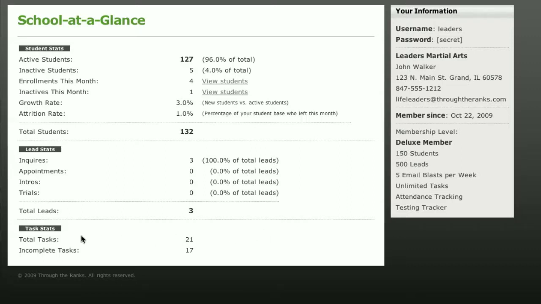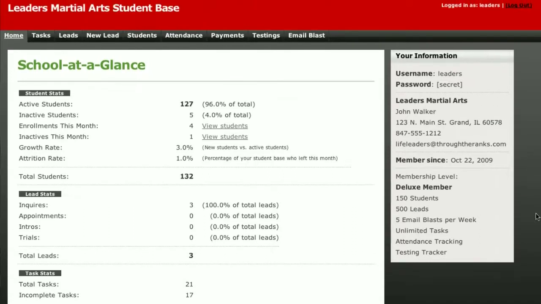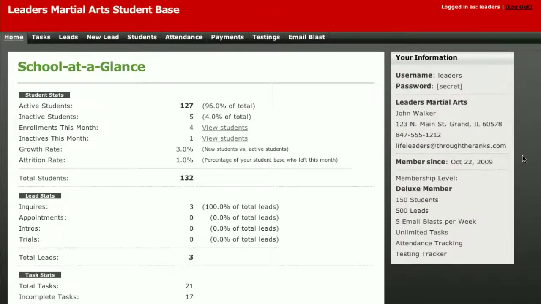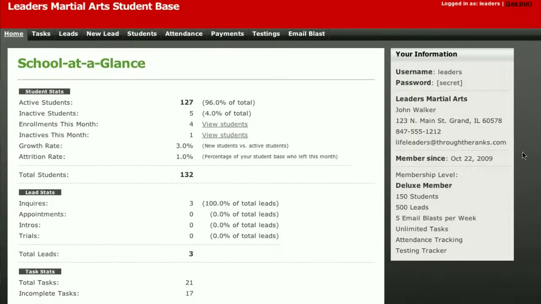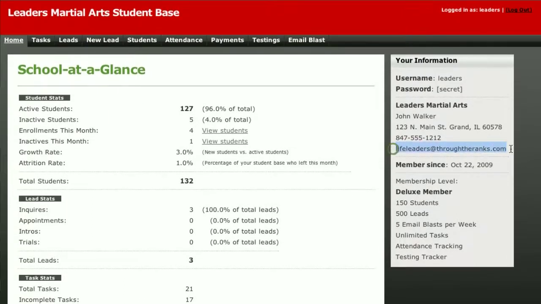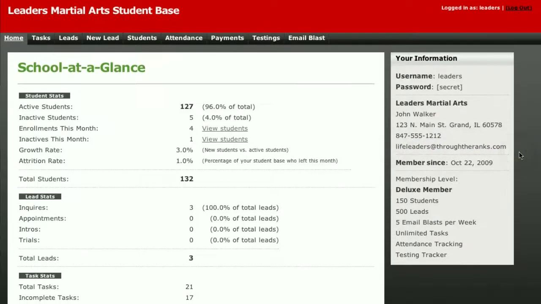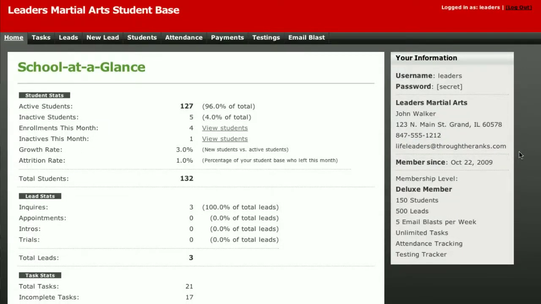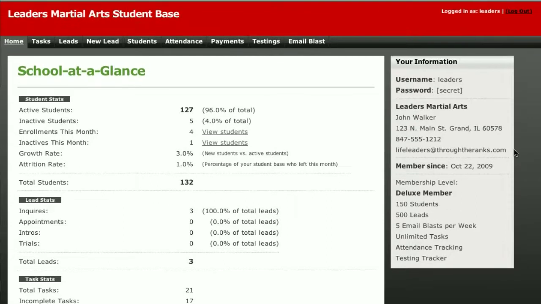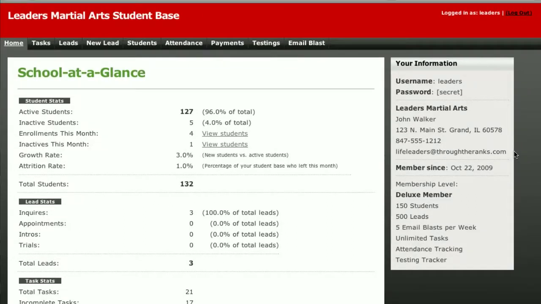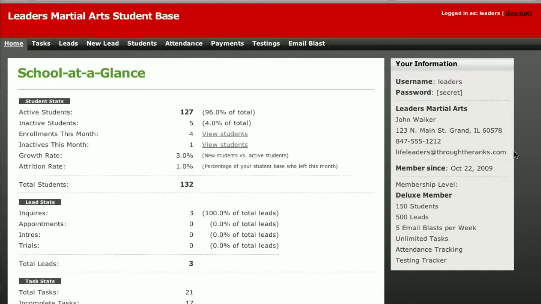And then finally, down at the bottom, you'll see how many pending tasks you have in the system, incomplete tasks, and total tasks. On the right-hand side, you'll see a little sidebar, and this contains your information. One area I want to point out, it's very important to keep this email address updated. This is the email address that you used when you signed up for Studentbase. It's also the email address that recipients will see when you email out a blast to a given list. So you need to make sure this is correct because people will, on occasion, press the reply button, and if that's not a correct email address, you won't get those reply emails back, and that could cost you money.